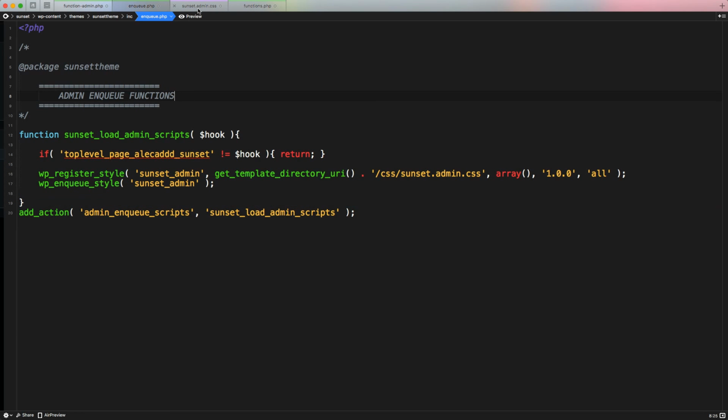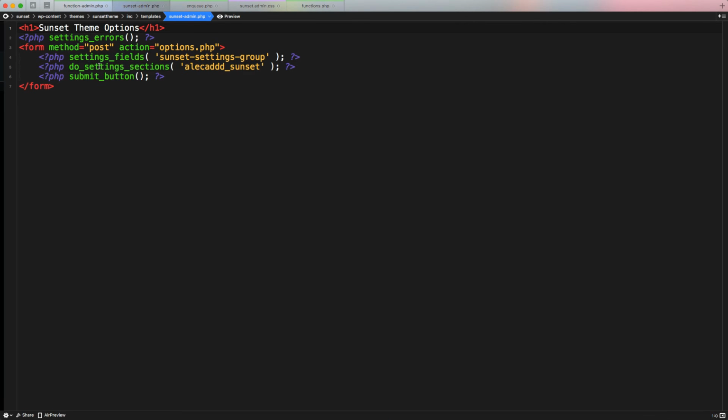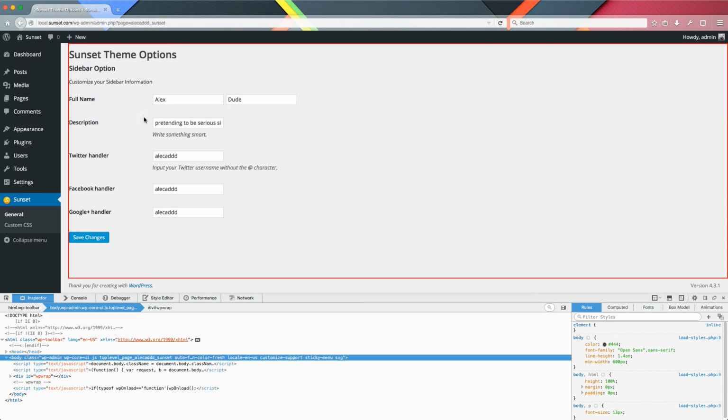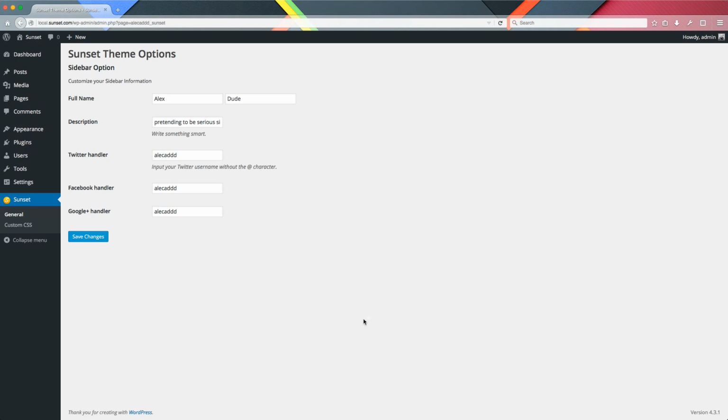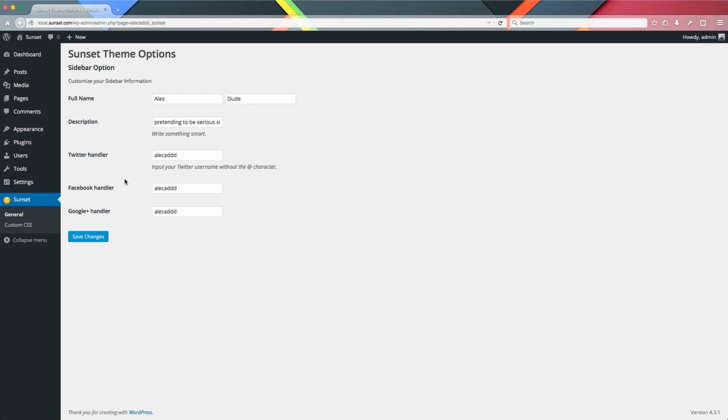So really quickly, let's access our template file where we are generating the settings page of our sunset theme. So this sunset option here, let's refresh. I want to remove this horrible red border. So we have this page now. What I want to do, I want to basically create this part, this top part here, with a picture, information, all the icons in this specific area of my administration panel.